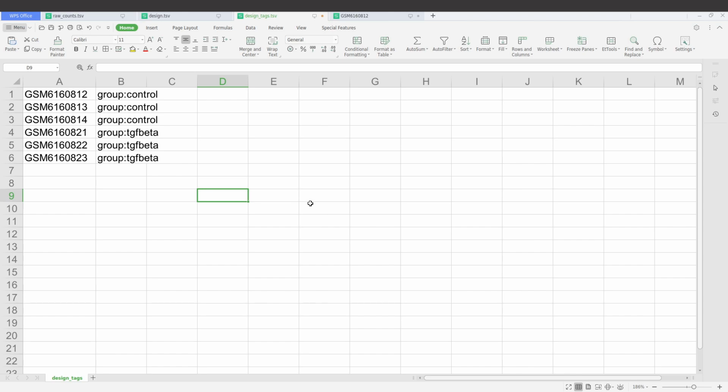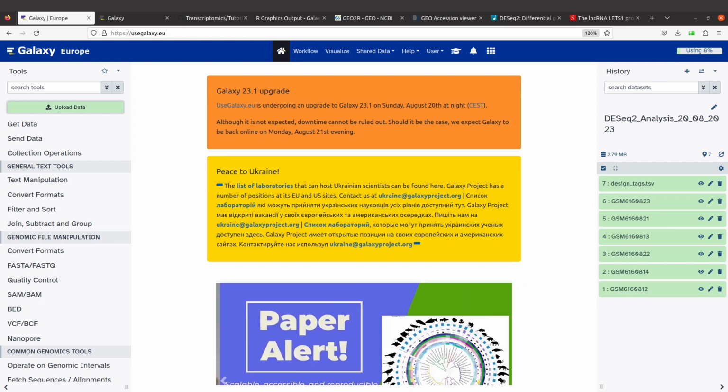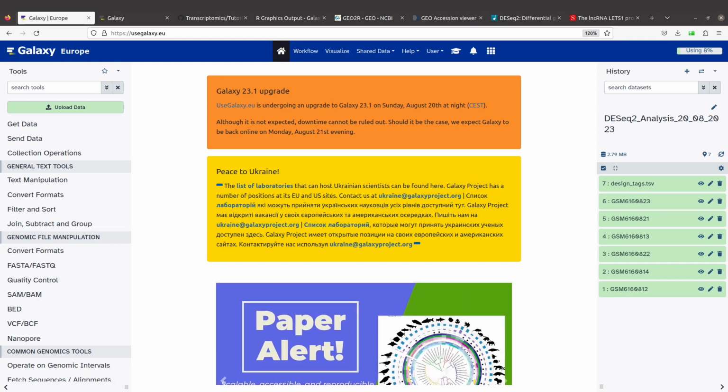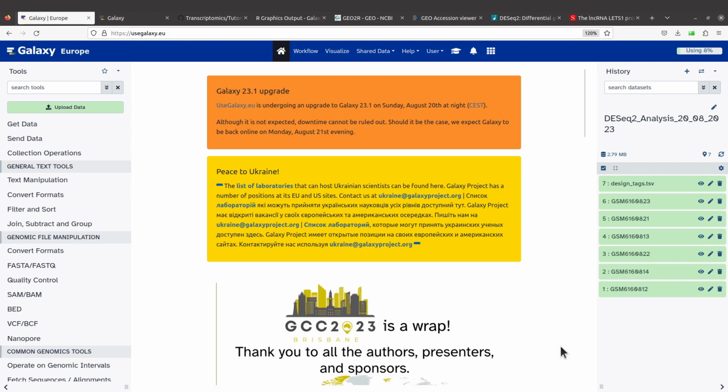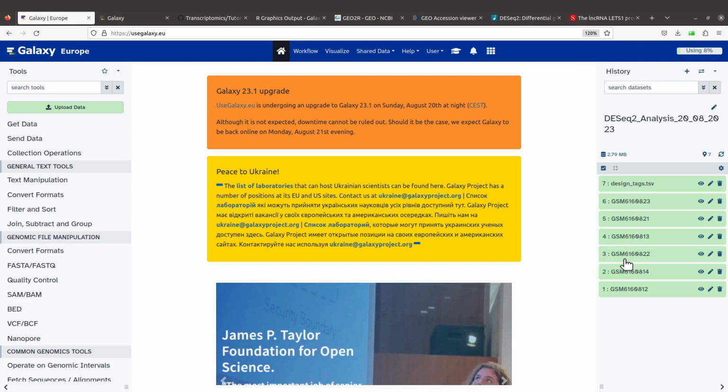So if you also want to learn how to create files like this for RNA-Seq analysis, you can always reach out to me and then we can have a session on that. Now let's get back to the Galaxy platform and then proceed. So we are here now. This is what we are going to do. We need to link the design tags to their respective samples.